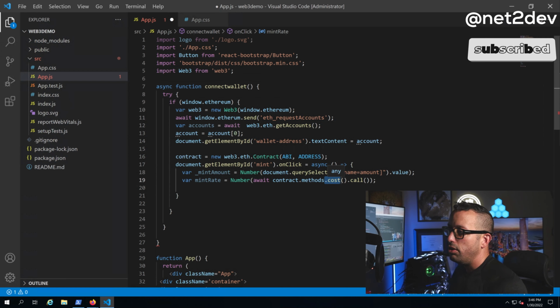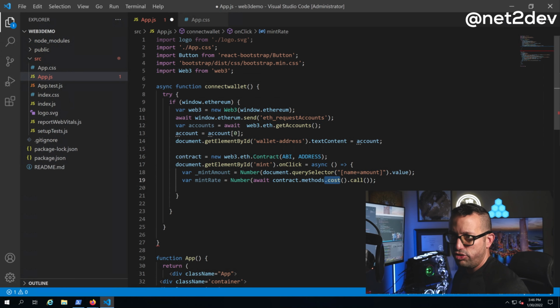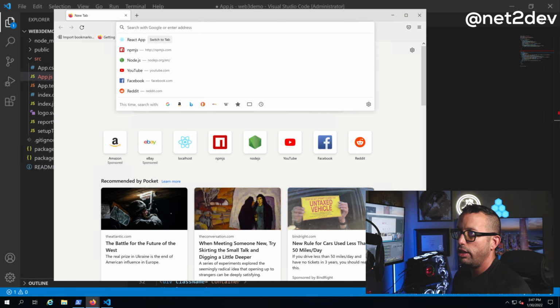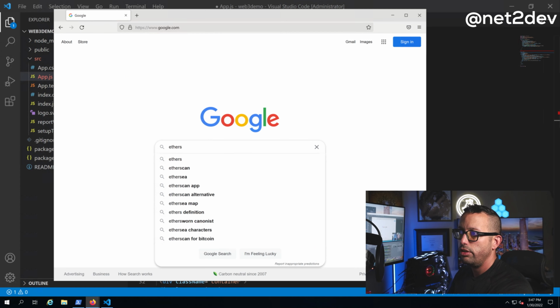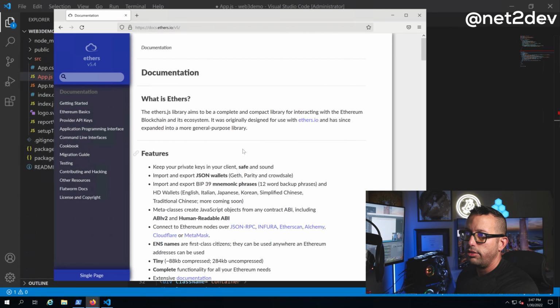How do I know all the functions that I have available on Ethers.js? I'm going to show you that right now. Let me go ahead and open the browser, and let me search for Ethers.js. And let's go to the documentation. Once you go to Google, do a quick Google on what's Ethers.js, and then you are going to see the functions that we have available to interact with the smart contract, right?